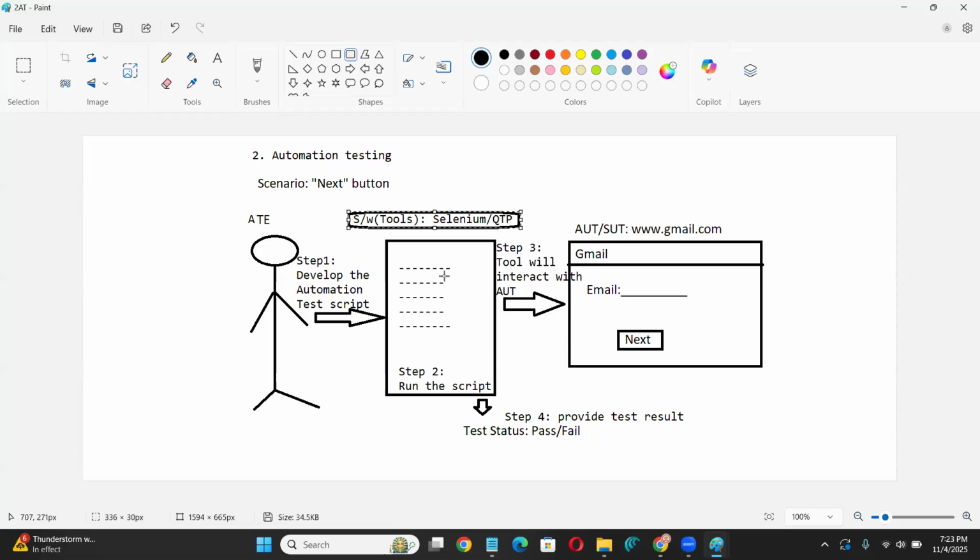When you run the program here, your tool will operate the application. It will provide the status to you in terms of pass or fail. This is automation testing. In simple terms, automating human activities in order to validate the application is called automation testing.